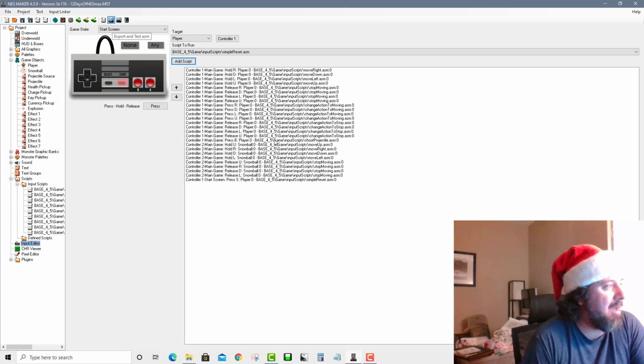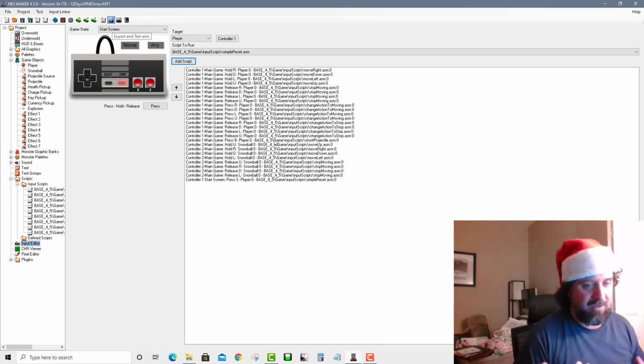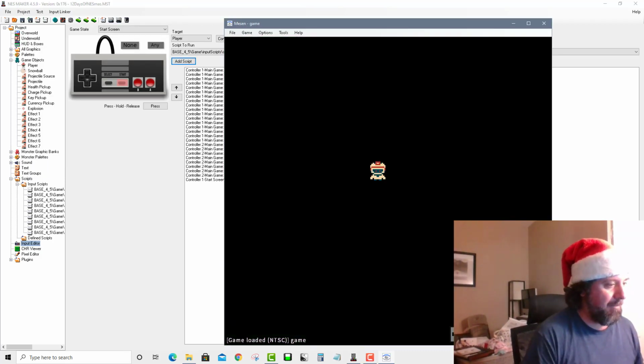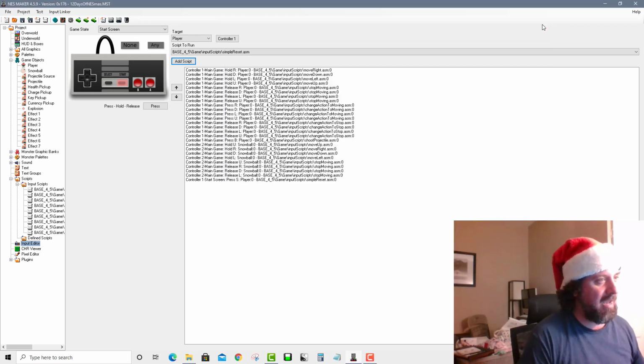If I play my game right now, I can hit my start button until my heart's content. Nothing's going to happen. So I'm going to sit here and you can see my player one, start. All the rest of these work, but it's not resetting because this is not a start screen type screen.